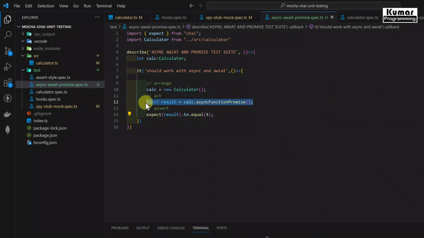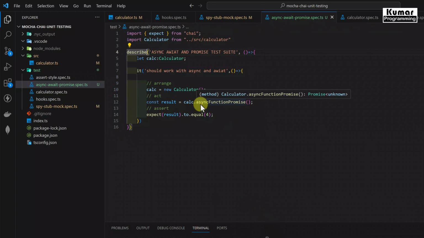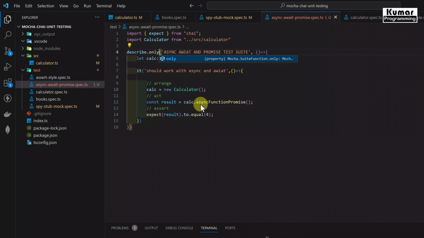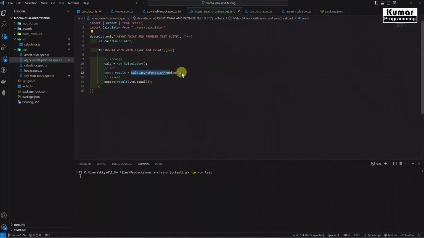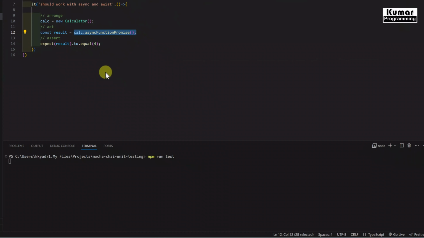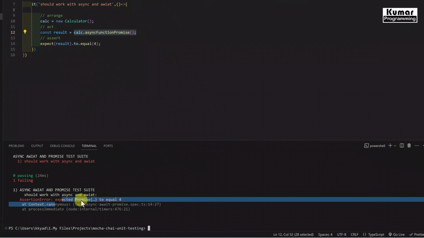So this is absolutely fine when we are having a normal function, but this is not our normal function, this is our asynchronous function. Okay, so it's not going to work. So here what is going to happen, all the test cases is going to be executed. We will focus on this test suite. So we will write our npm run test. So it's going to fail, right? Why? Because we have not handled our asynchronous functions. See here, assertion error expected promise to equal to 4. So this is getting failed.